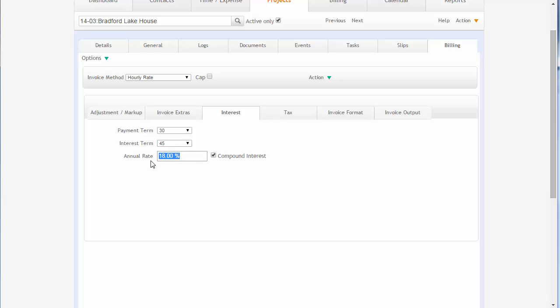And then of course you can also set the annual rate of how much that late fee is and whether or not it's going to be computed using compound interest.